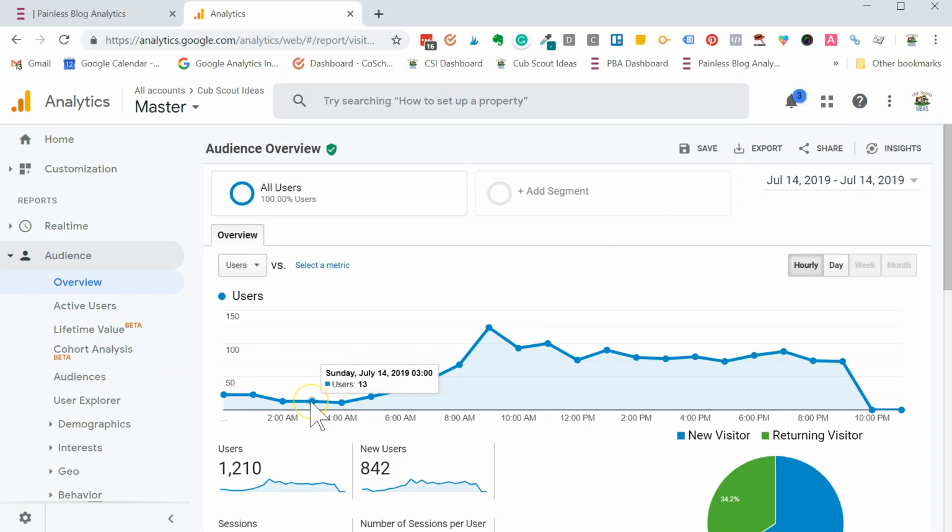Now, if you notice, I had 13 visitors at 3 a.m. And I just gotta say, y'all are some hardcore Cub Scout leaders looking at this site at 3 in the morning. But I digress.